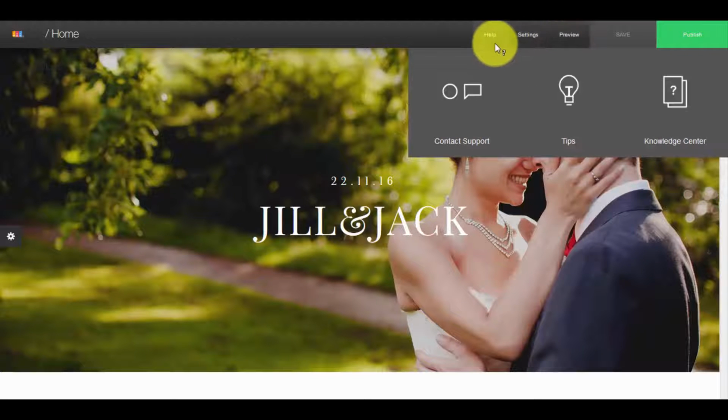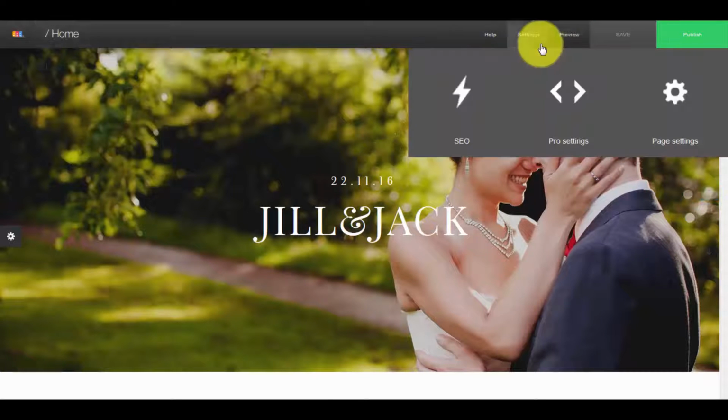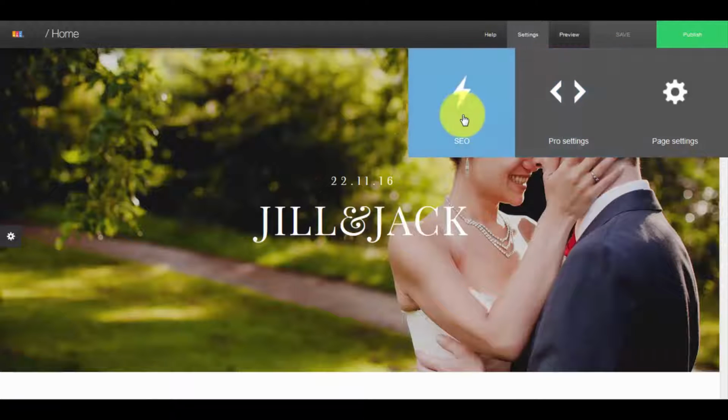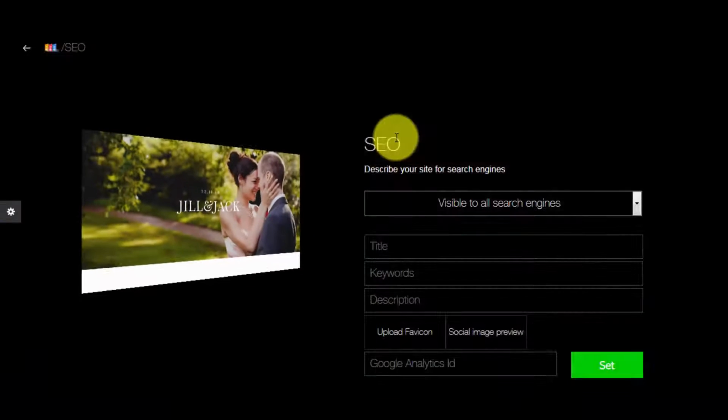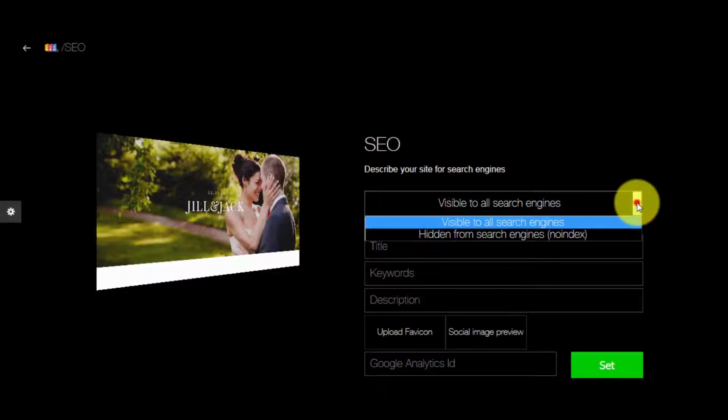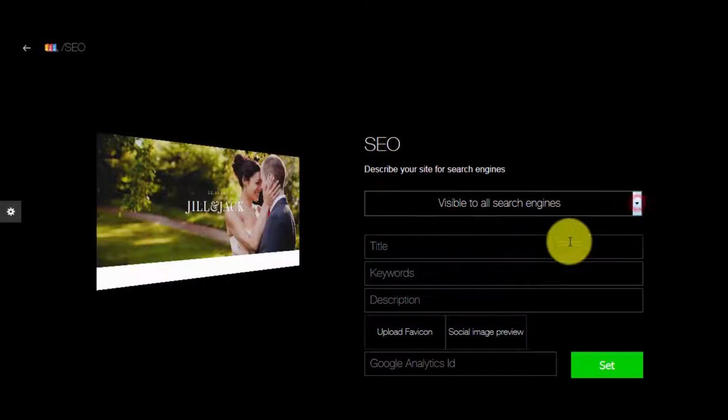So you can see we've made all the settings very easy and very easy to follow. Everything from the page settings to the SEO. You can see for the SEO, you can have the page either visible to search engines or hidden from search engines. This is your title for your page, which is going to be your meta description. So when people search for it, that's going to be the title that shows up. You'll enter your keywords here, each one separated by a comma, and then your description for your page here.